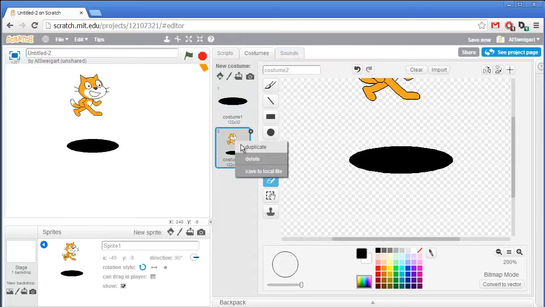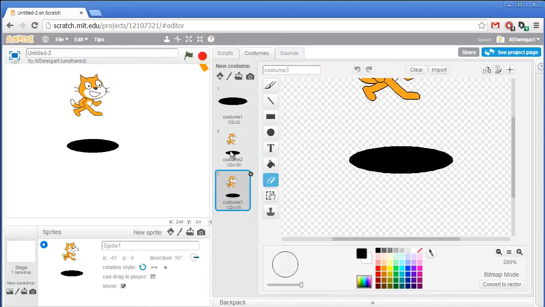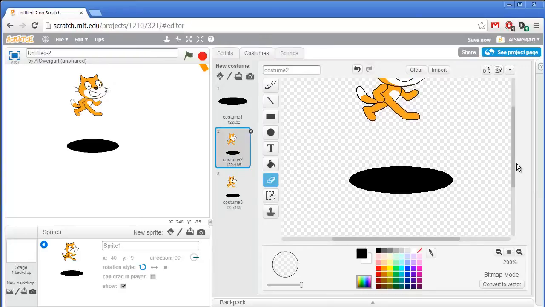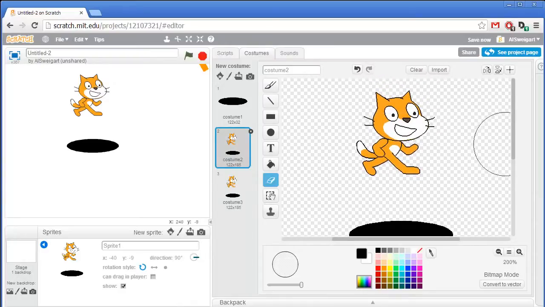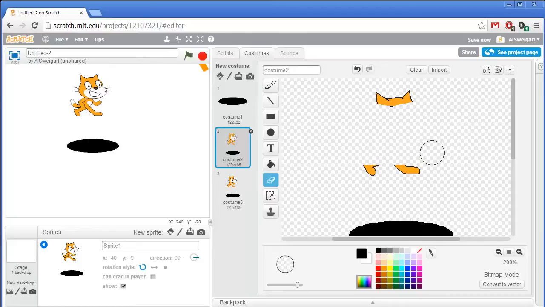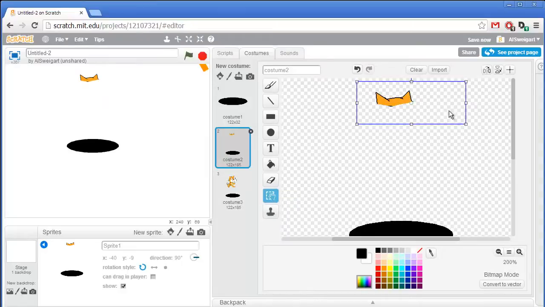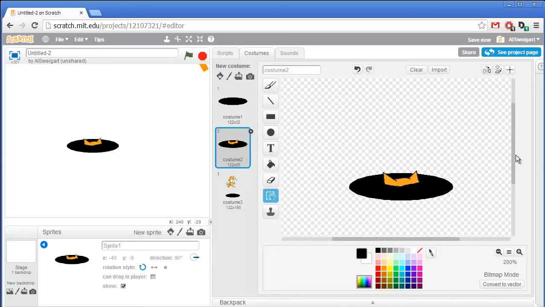And then go ahead and duplicate that second costume now, so that we have one costume that's just the hole and then two costumes that have cats. And for this second costume, I'm going to erase everything except just the ears, so just erase it just like that. And then I can grab the select tool and select all of this and lower the cat ears so it looks like the ears are just poking a little bit out of the hole.